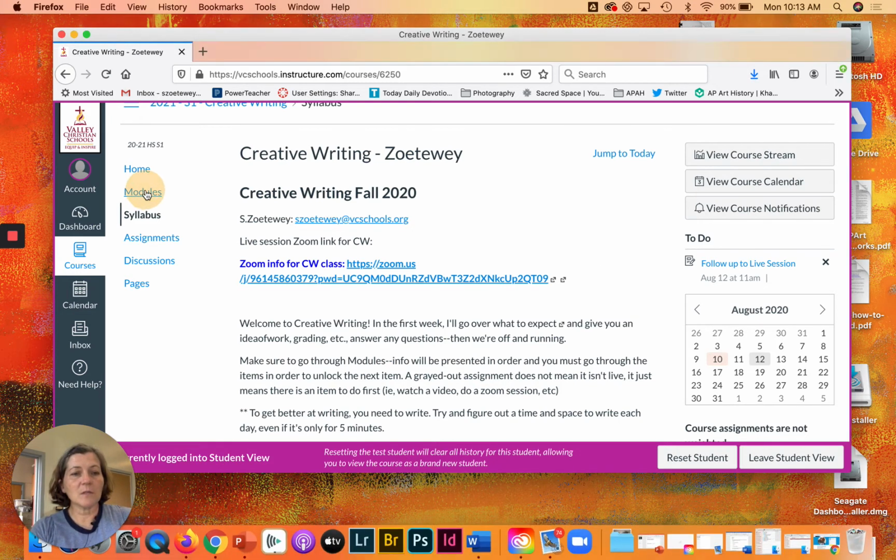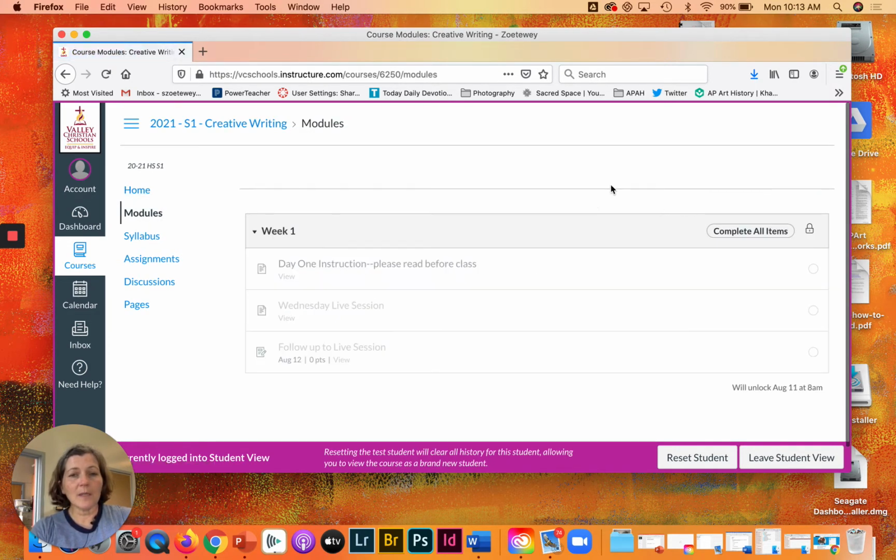The other thing I wanted to mention is that all of my classes will be running through modules. So to get to the homework and all the resources for the week, go to modules and then it'll have a week. Right now it is all grayed out. That means I've locked it until Tuesday or Wednesday, when class is going to actually start and you need the information. Some of you, it might be open ahead of time.